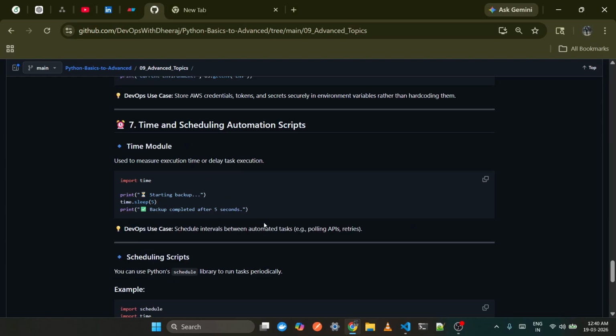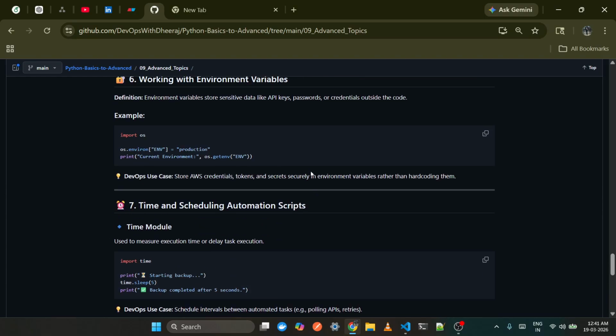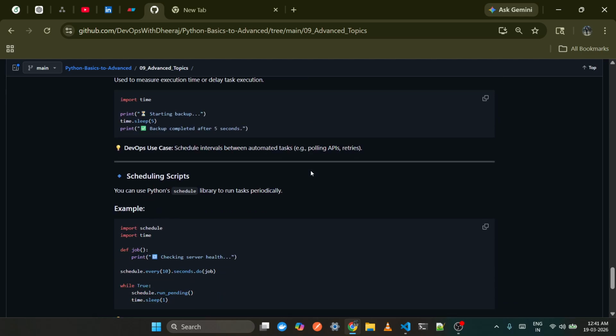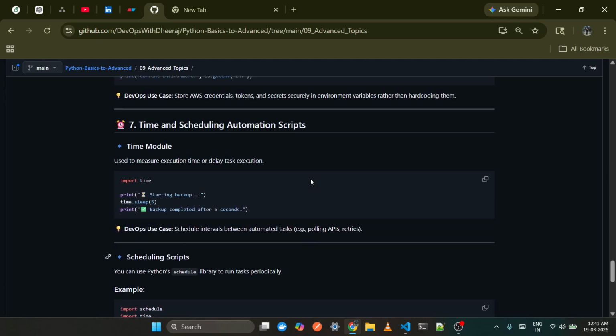Now the last topic is basically time and scheduling of automation tasks. We have two modules: one is the time module and the other is the schedule module. What does the time module do? Whenever we want, say, a 5 second sleep, we can use the time module. Import time, print starting backup, time.sleep(5), then backup completed.